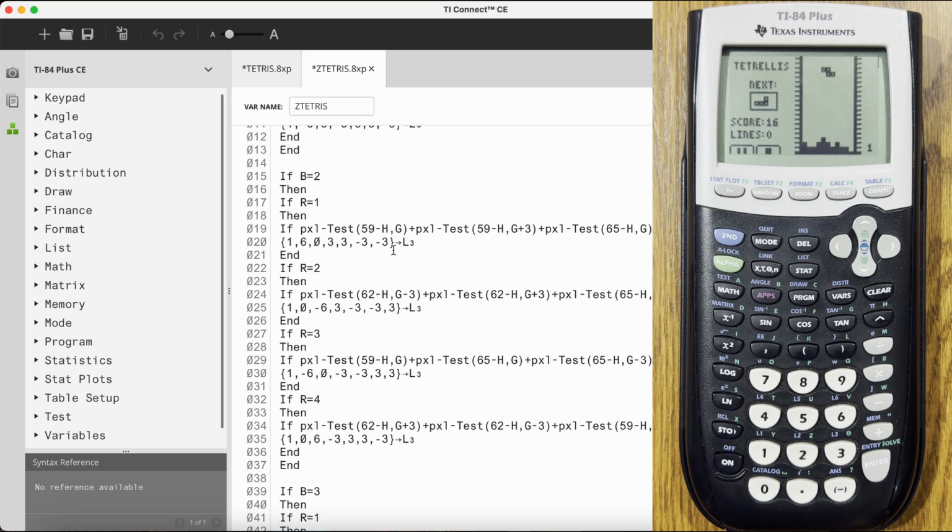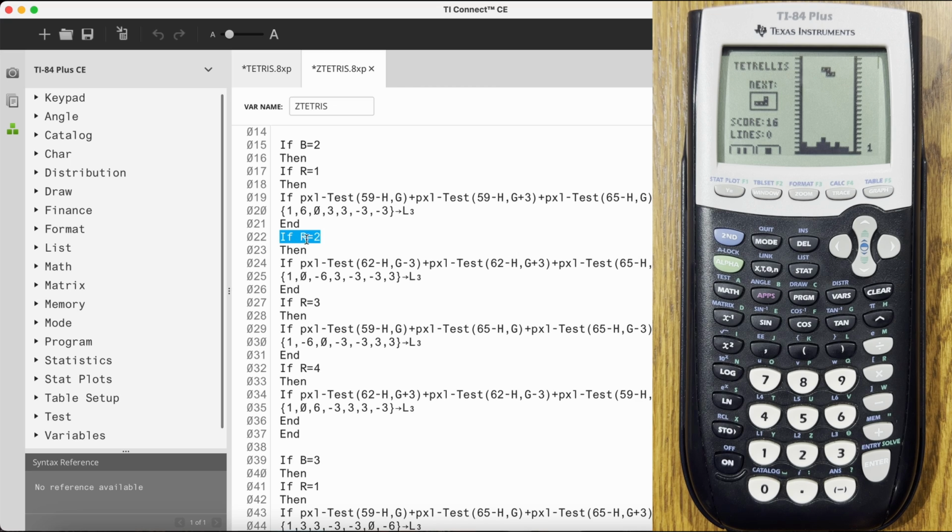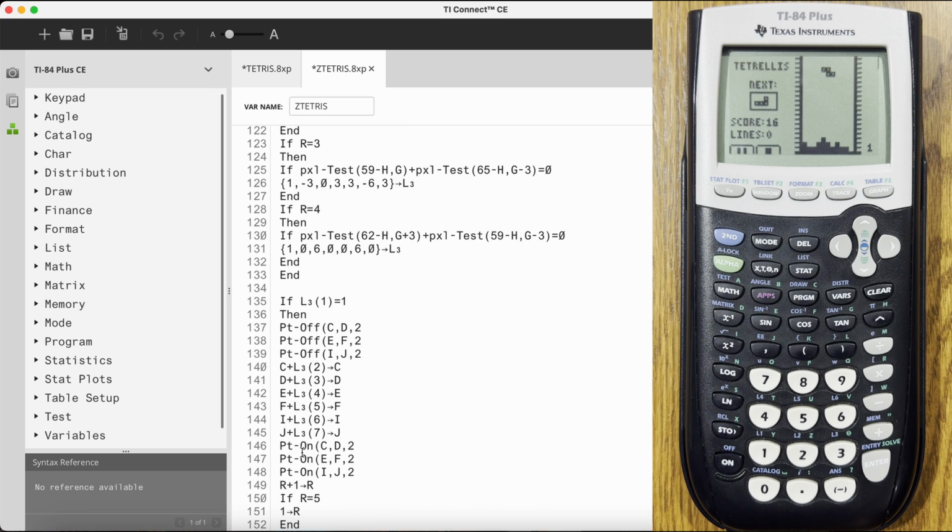But all of these have to be hard programmed in, all these vectors for each block and then each rotation. If you're at this rotation and then you're going to move to the next one, it's going to have to do these movements with each block. And then at the bottom, it removes the pixels for the last blocks and then redraws all the blocks.